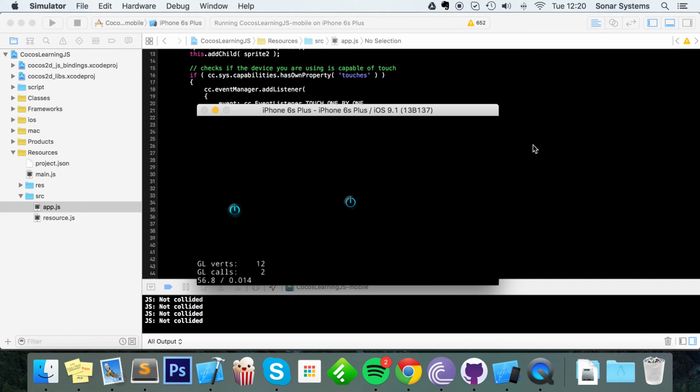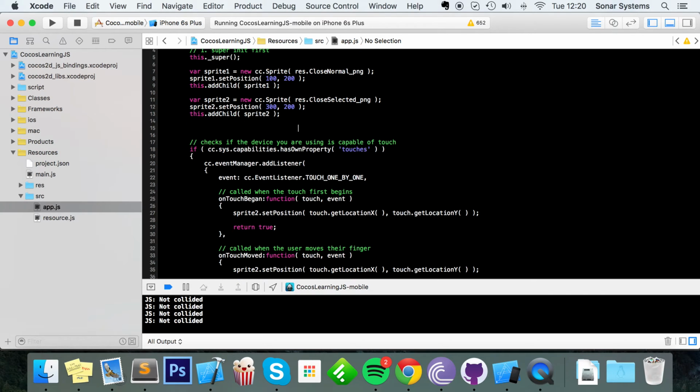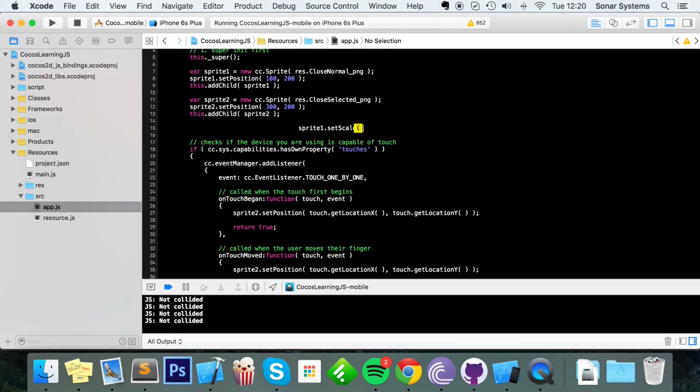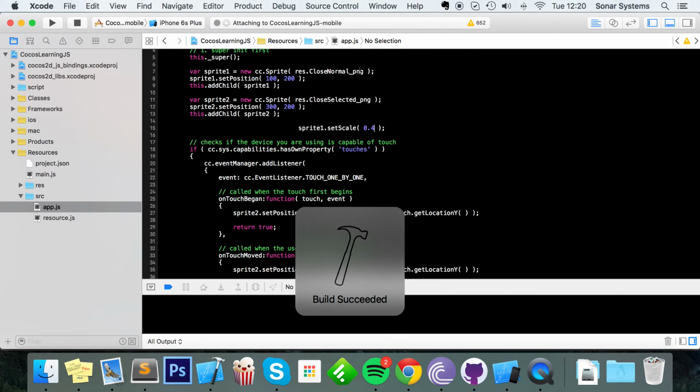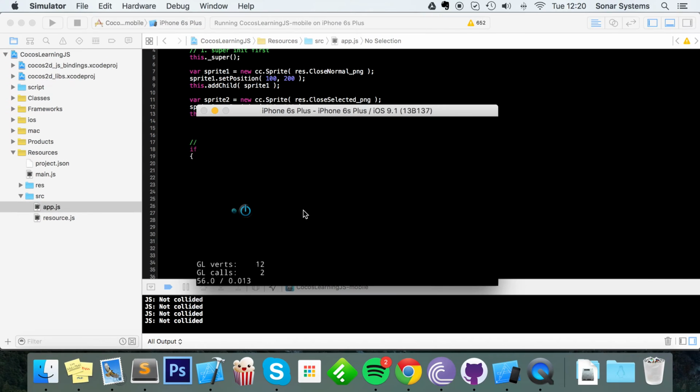You might be wondering, what happens if you were to scale one of the items? The collision still works because it's based on the item size. So if I were to just do sprite1.setScale, I'm going to set the scale to 0.4, and anything smaller than that, you can't really see it too well. So okay, I'm moving this around, so it's not collided. As you can see, I've got very close to the sprite. Let me just zoom in so you can see how close, but it still says not collided.